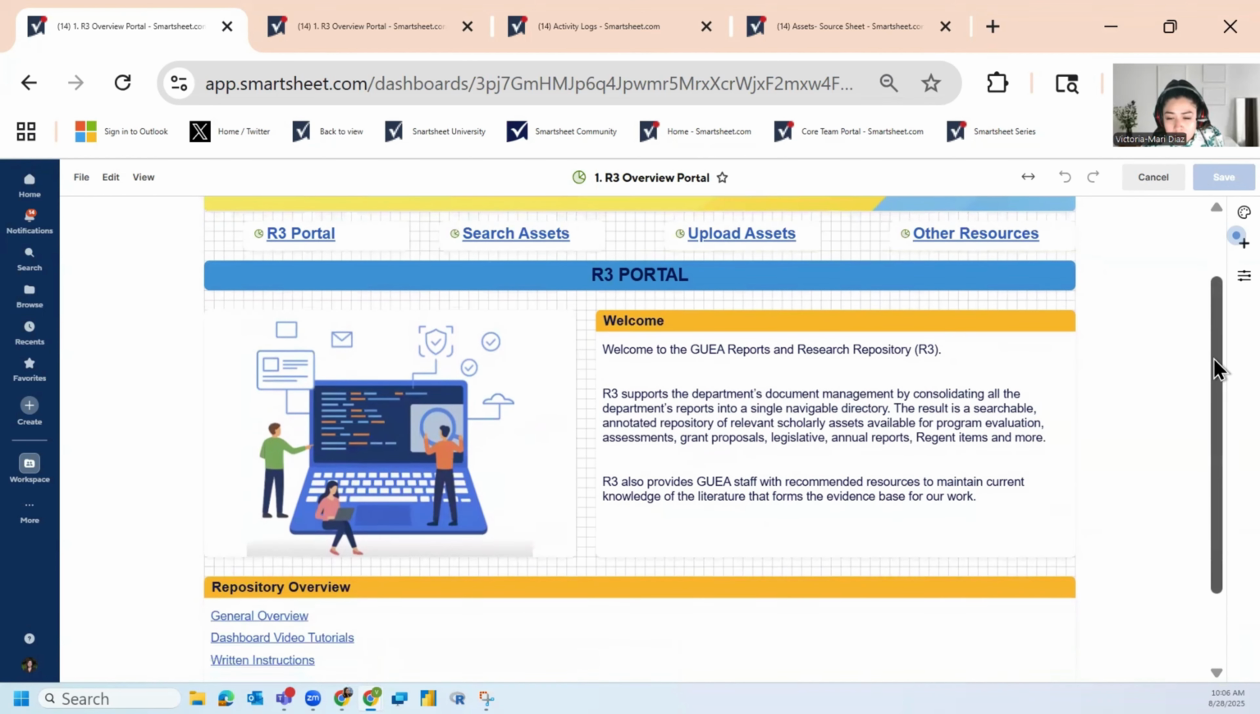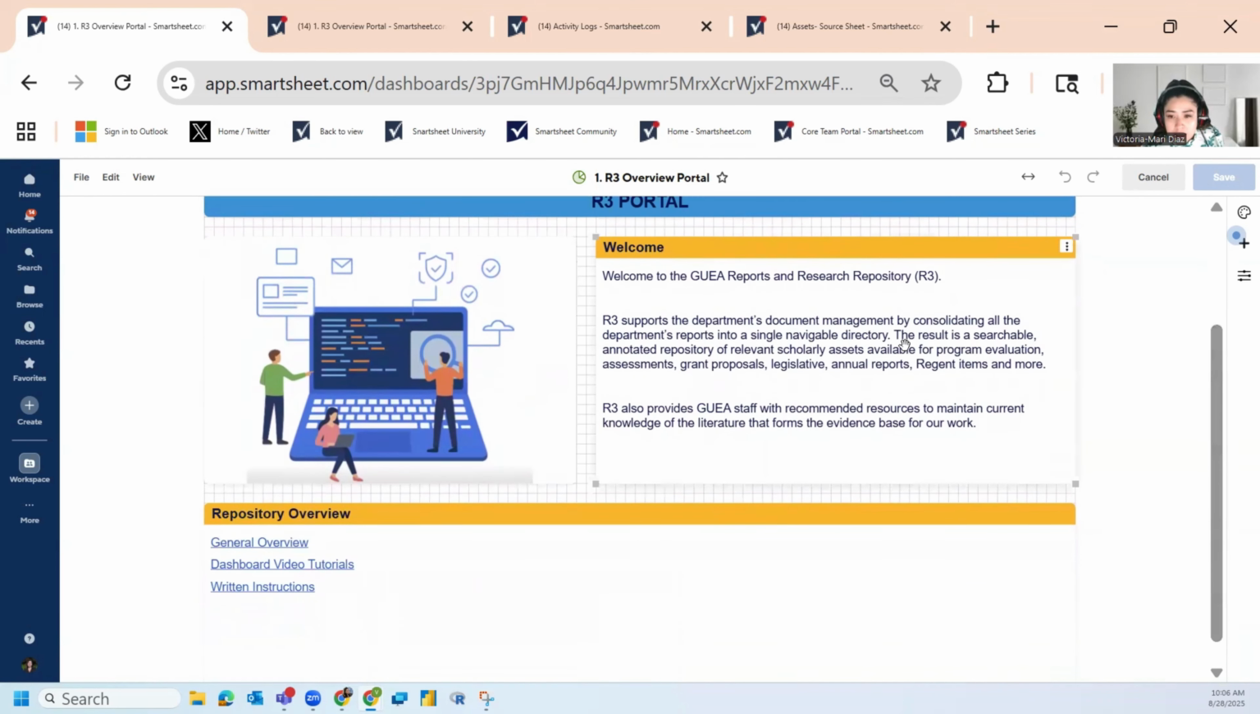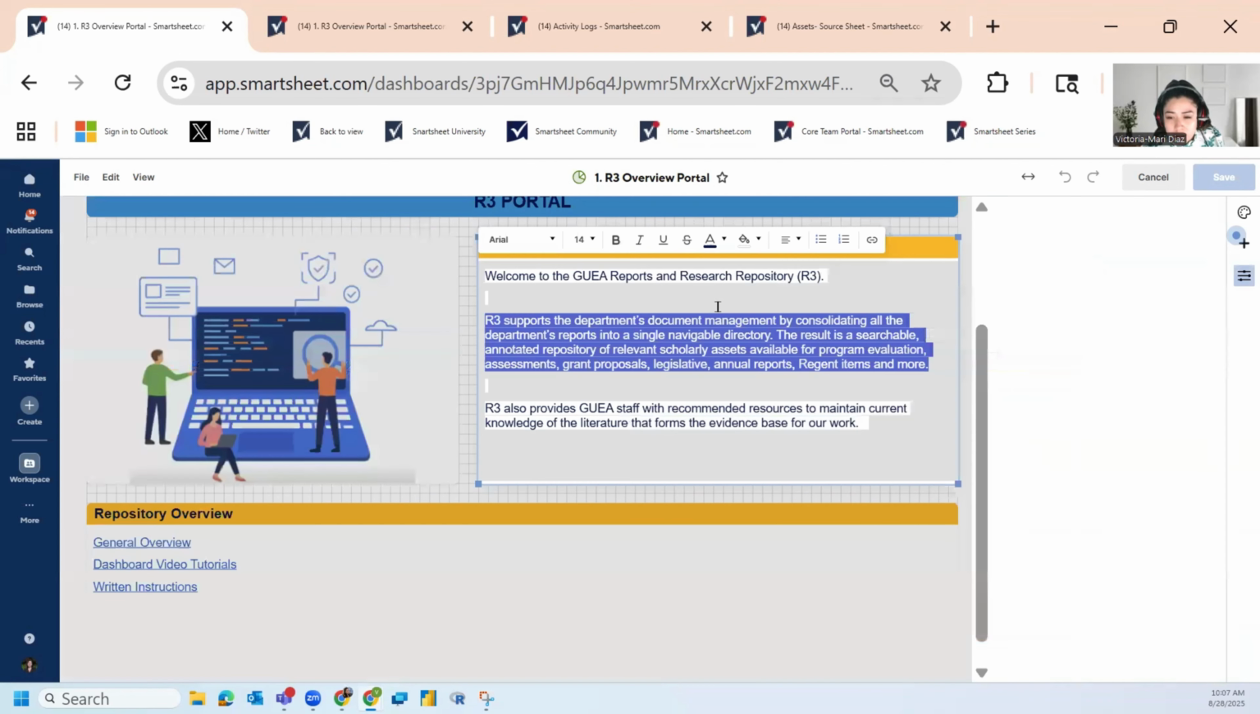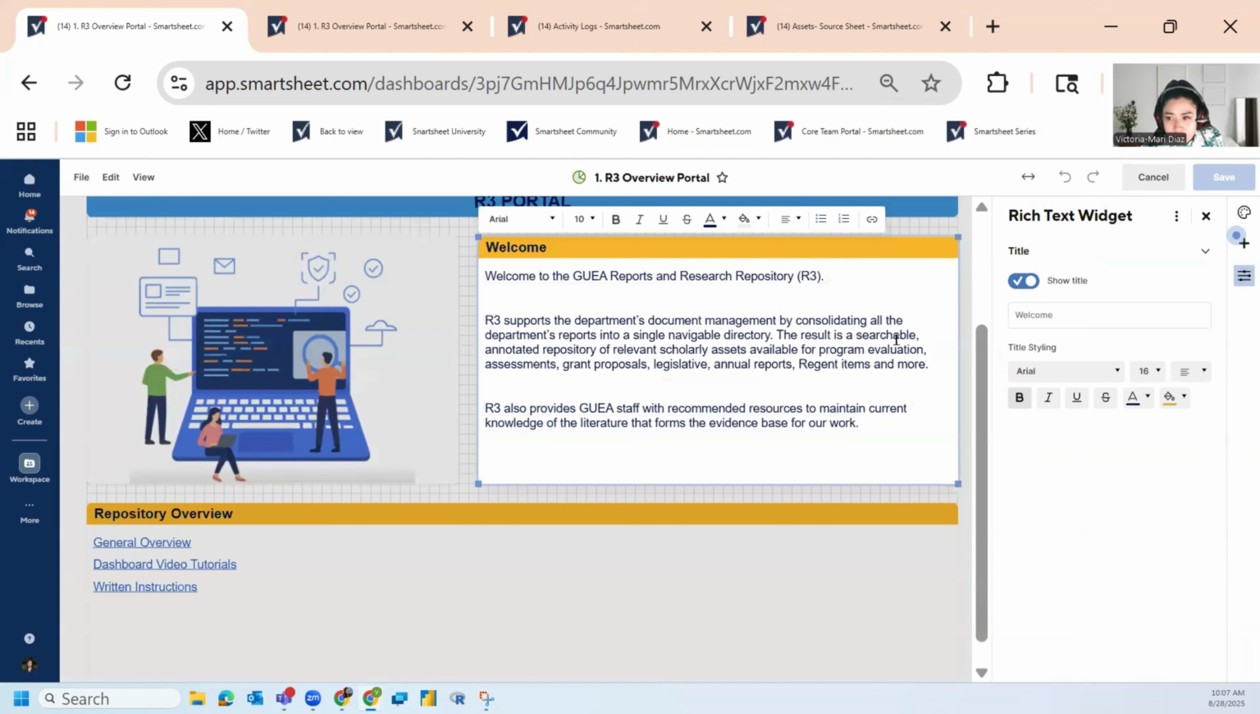Now, there's a few different ways to edit. If you're editing simply text, you click into the space. I usually double click. It'll open a rich text widget on the side where it has some formatting options. You can hide or unhide the title. You can also edit the text using the text bar above.